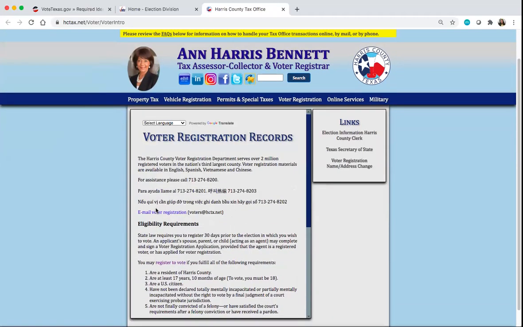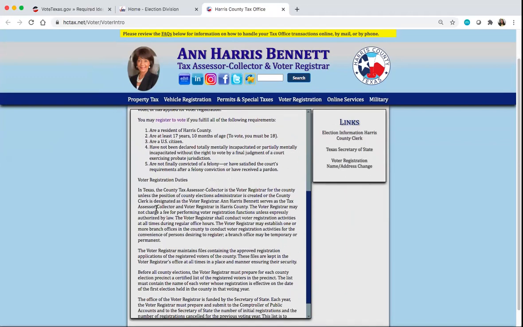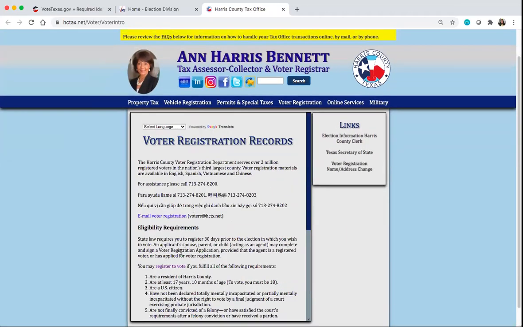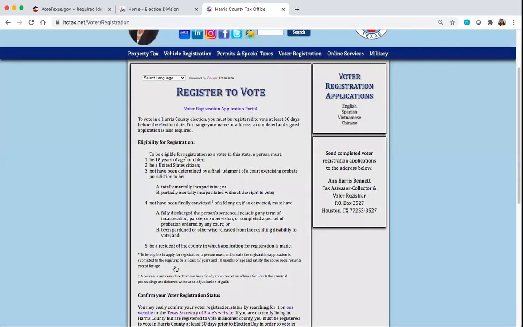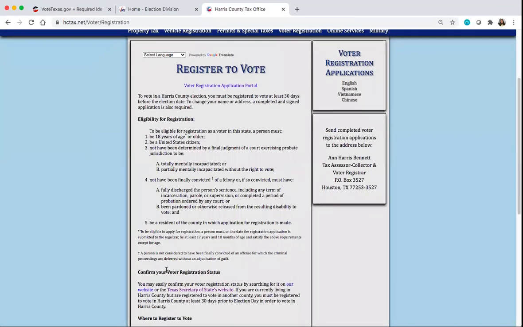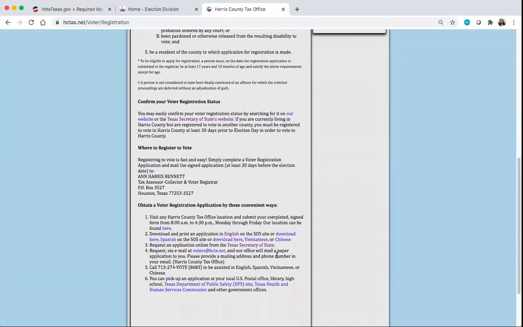And let's say you wanted to register through here, you can go to, right here, you may register to vote. So if you click on here, she also lists the ways that you can vote, and she gives the links that are also the same ones that we just clicked on with the Texas Secretary of State. But there are a couple more ways that you can register to vote through the Harris County Tax Office.